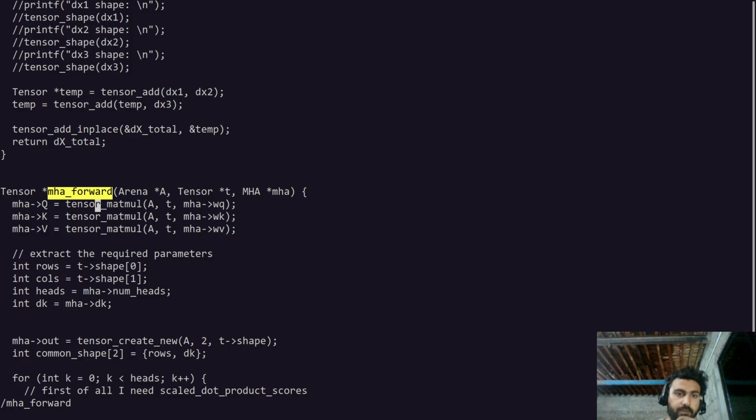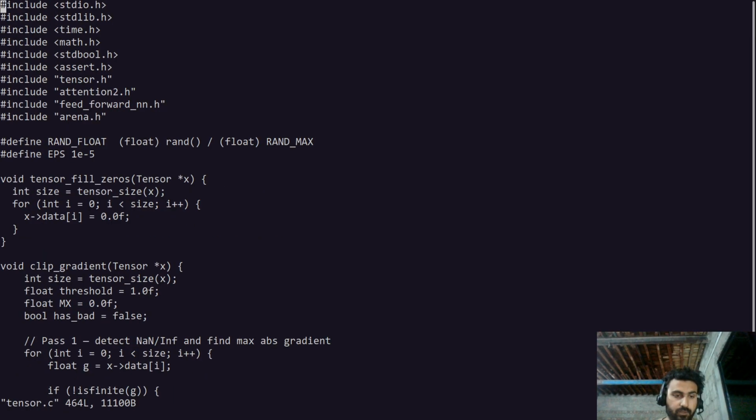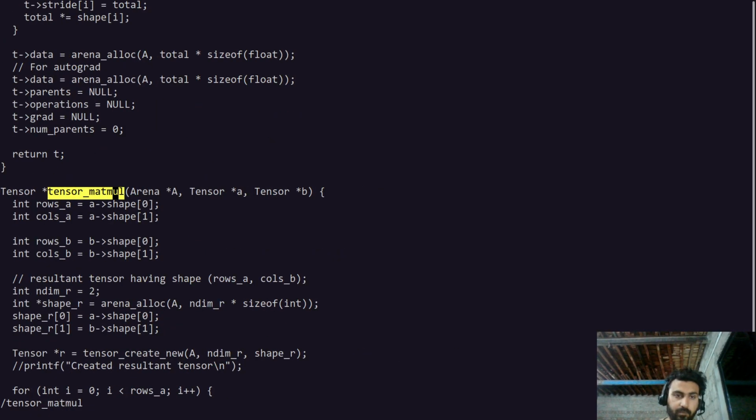What does this do? Tensor matmul. Yeah, so just use forward here, and here too, forward and forward. Okay, so Q, K, and V. Yeah, we are using tensor matmul here, and we need to change it now. Let's just go to tensor matmul, and let's rename it to forward first thing.